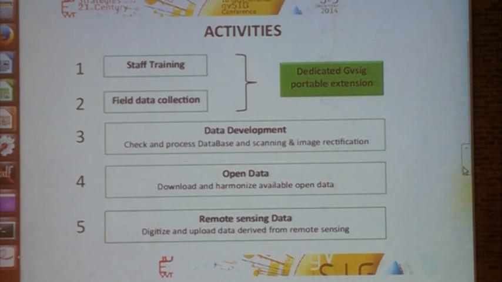Okay, the activities workflow is the same for the two projects. In both cases, we started from the staff training. Giuliano Ramat and Maurizio Foderà carried out the training in Somaliland and for Kenya. And the second step was the field data collection, and for it, GISMAP implemented a dedicated gvSIG portable extension for the field data collection. So we checked and processed the data and integrated them with open data available on the web and information derived from remote sensing.